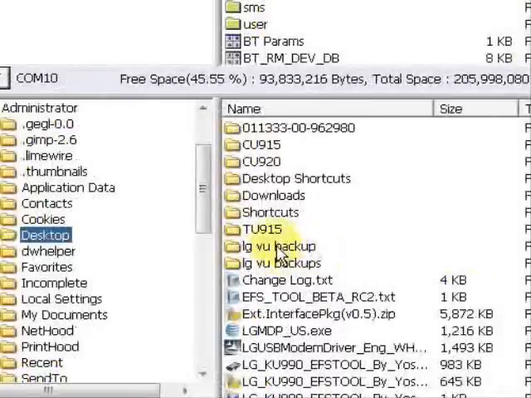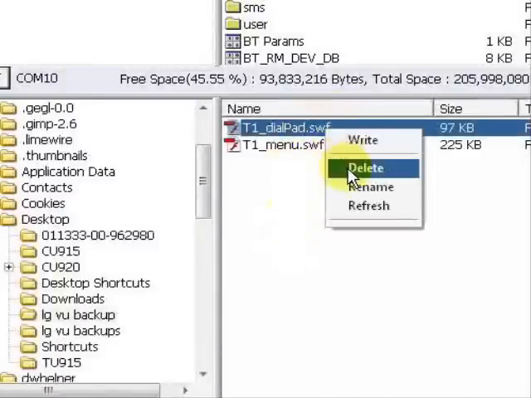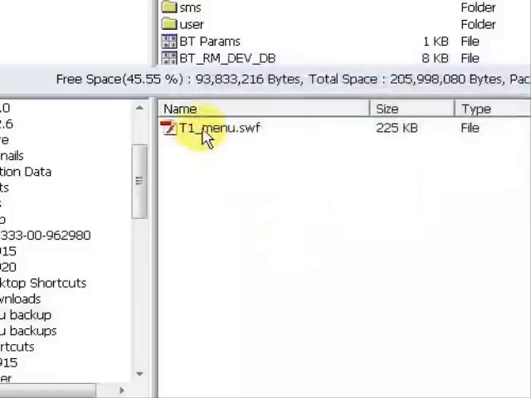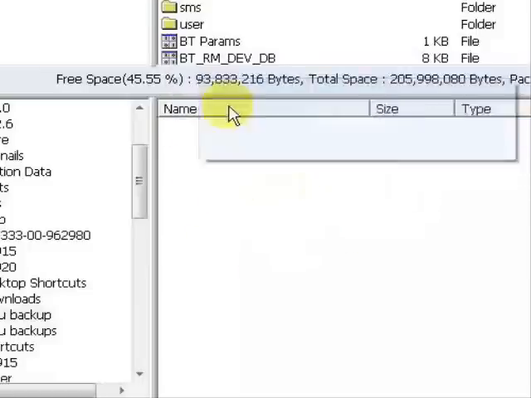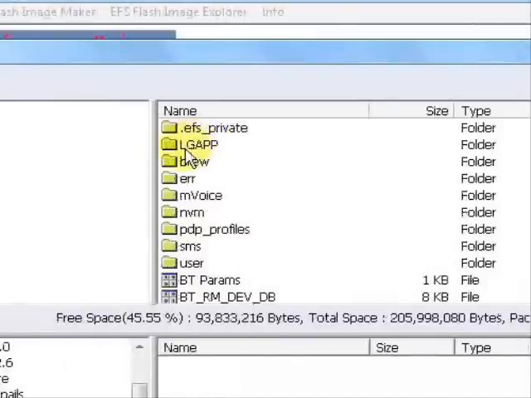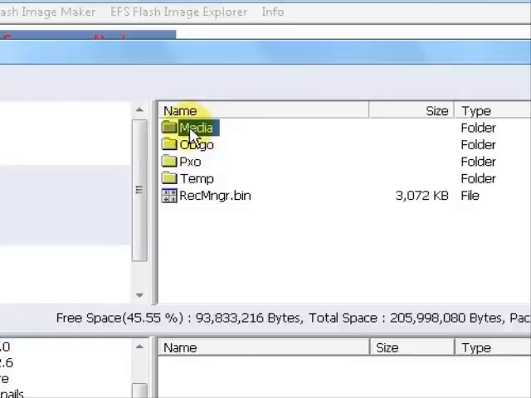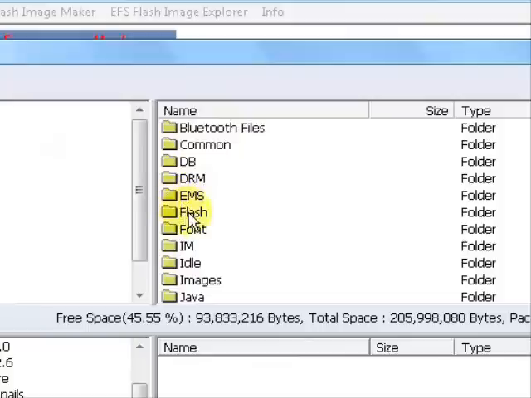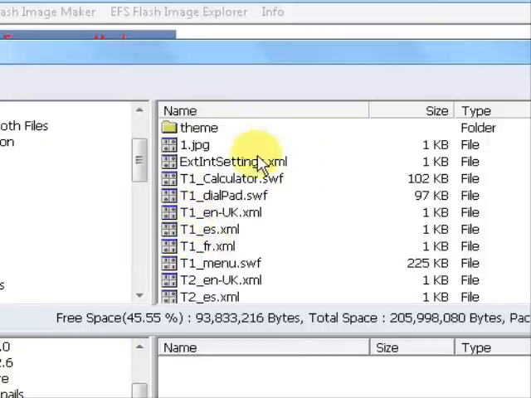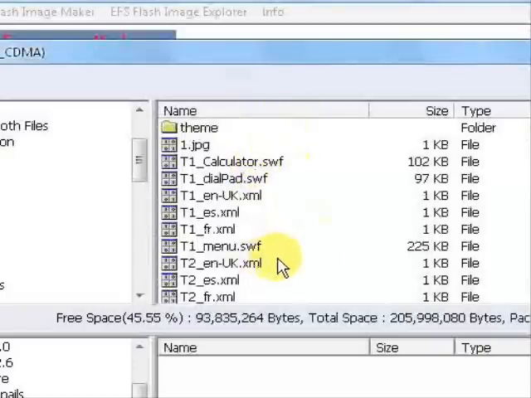Now, when you do, the first thing that you want to do is find your LGView backup folder that you made, and you want to double click that. Ignore these two things because they're not supposed to be there. Okay. You will see a blank area here. If you come up to the upper pane, you will see a folder called LGAPP. You want to double click that, and then you want to double click Media. Then you want to come down and find Flash and double click that. You will not see this file here either, sorry. Let me remove that. This is exactly what you will see in your phone's file system.